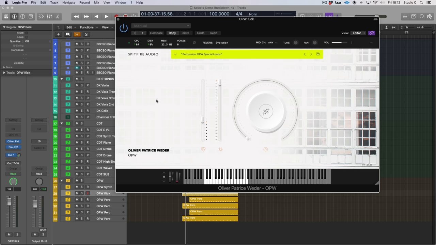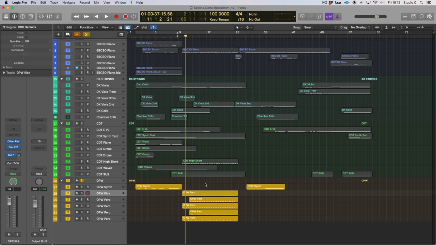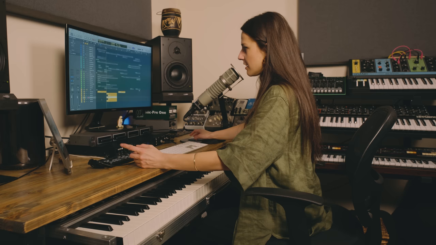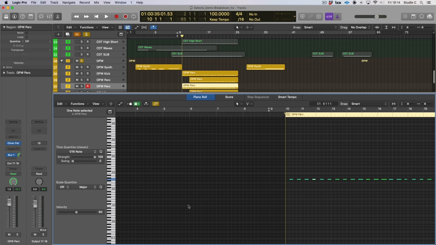Then the last library that I have in here is OPW by Oliver Patrice Vader. And in this one, I actually specifically went for the percussion section that you can find in here. At bar 9, I wanted to come in with a little bit more pace and bring in this subtle rhythm. I didn't use any delay on here, but some of the patches actually have built-in delays. What's good about them is that they're actually tempo synced, so that comes in really handy.